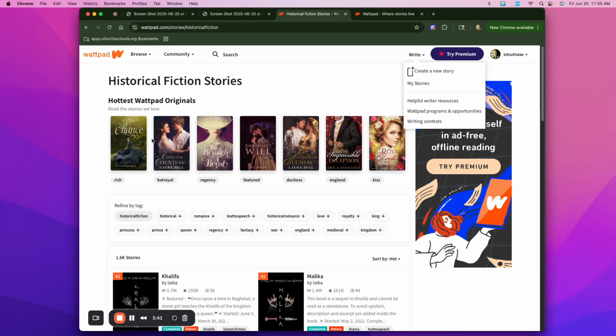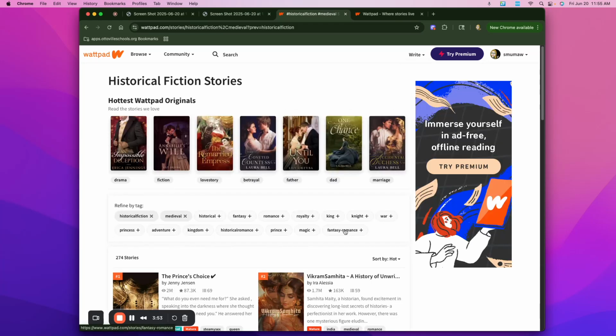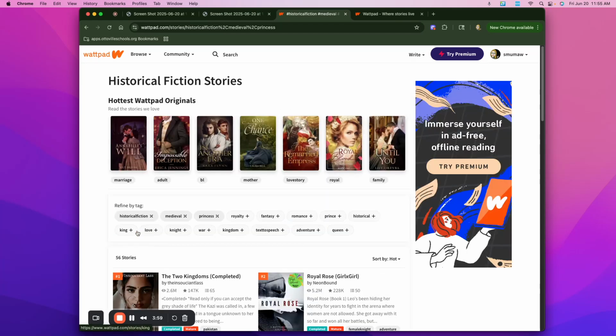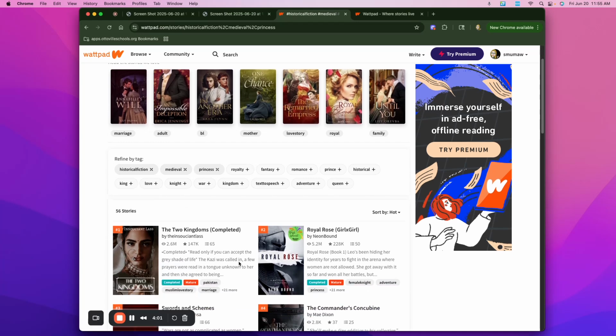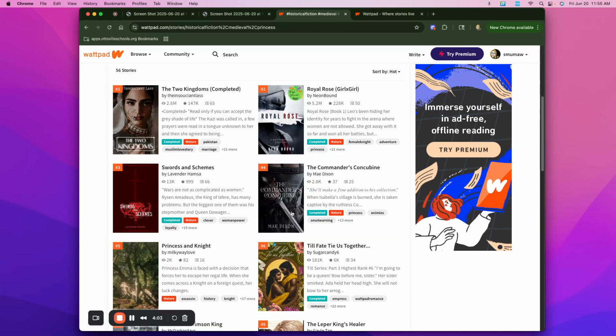So in other words, I'm currently in what they view as the hottest Wattpad originals that have to do with historical fiction. If I specifically wanted something that was medieval, I would add that tag in. I could also add in the fact that I want something that involves a princess. So now it's refining my search down here.